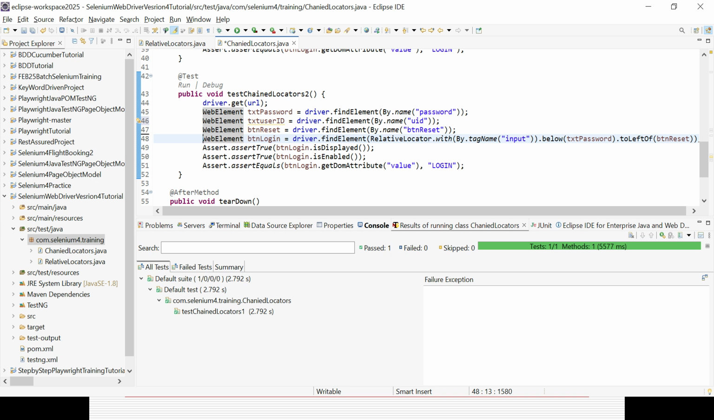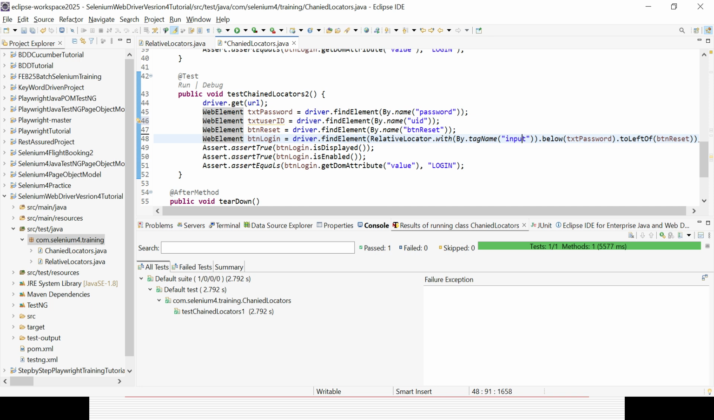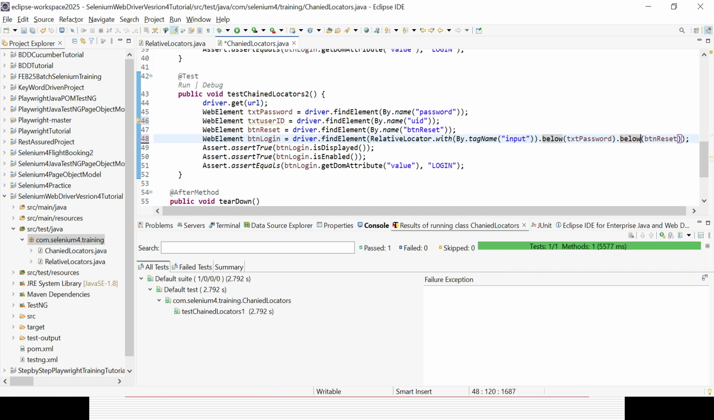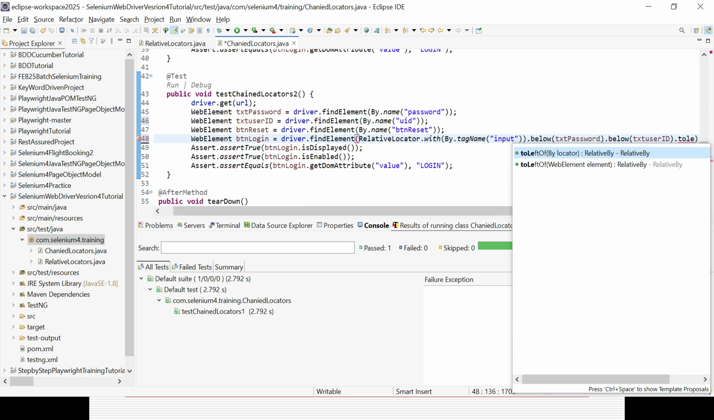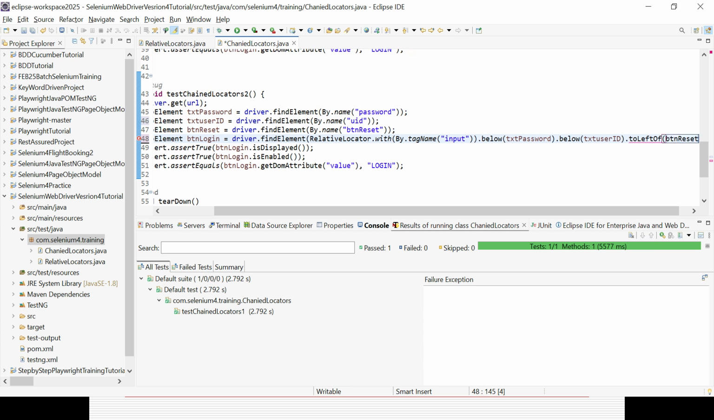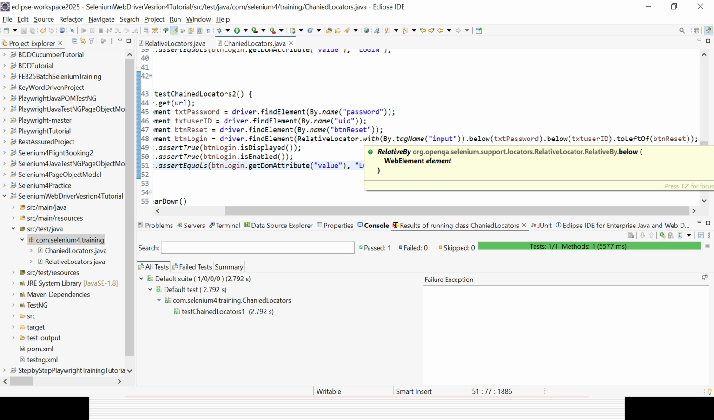With the help of these three web element references, I want to identify the login button. So what we can do, driver.findElement with relative locator with by tag name input, right? Again here I can call below password, and also dot below, and I can give it below user ID, dot toLeftOf button reset. Okay, now it should work. So we are trying to chain with three web element references.